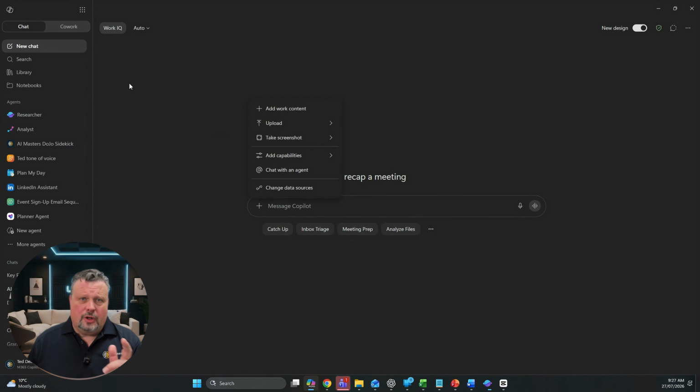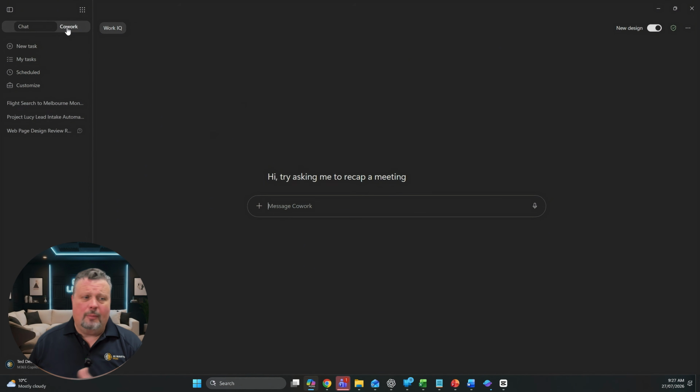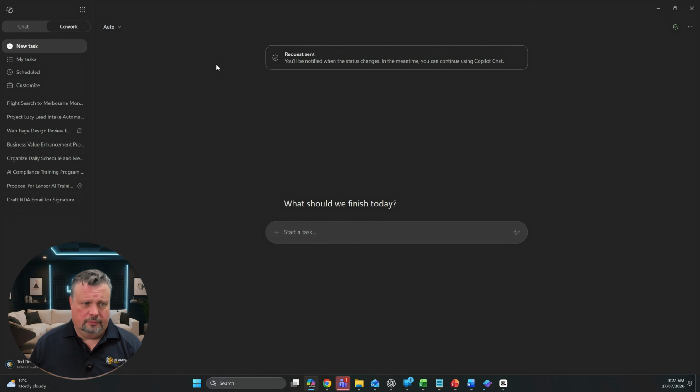One of the things which I do believe you get in Cowork, now I'm not paying for Cowork at the moment, so I can't confirm this, but I do believe that you can connect with third-party tools outside of your Microsoft ecosystem.